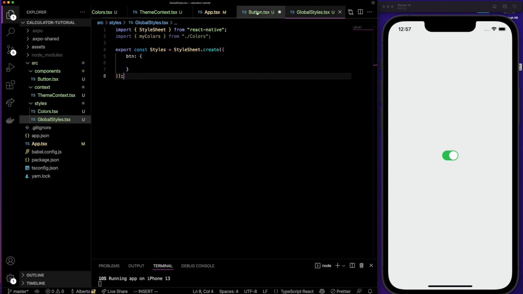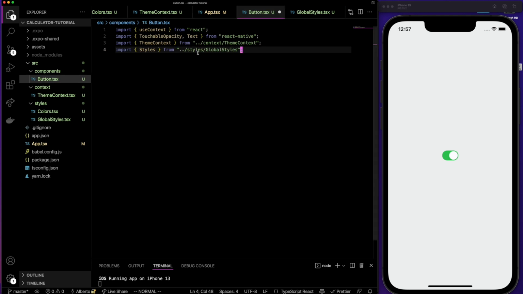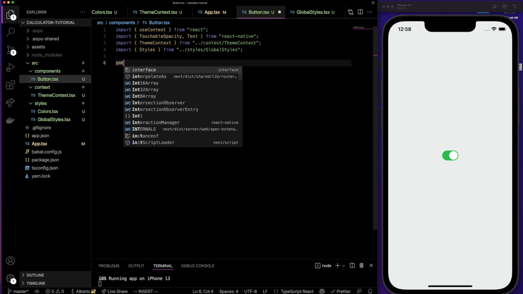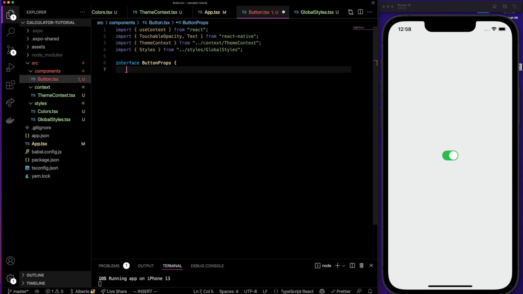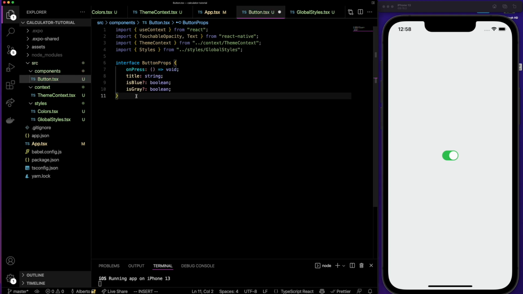And if we go back to our button component, we see that we don't have that error anymore. Now down here, we are going to create an interface for the button props. So we can name it ButtonProps. And here we're going to put the props of our button. We're going to have an onPress event. It's going to be a function that is going to help us to set the first and second number to make our operations of the calculator.